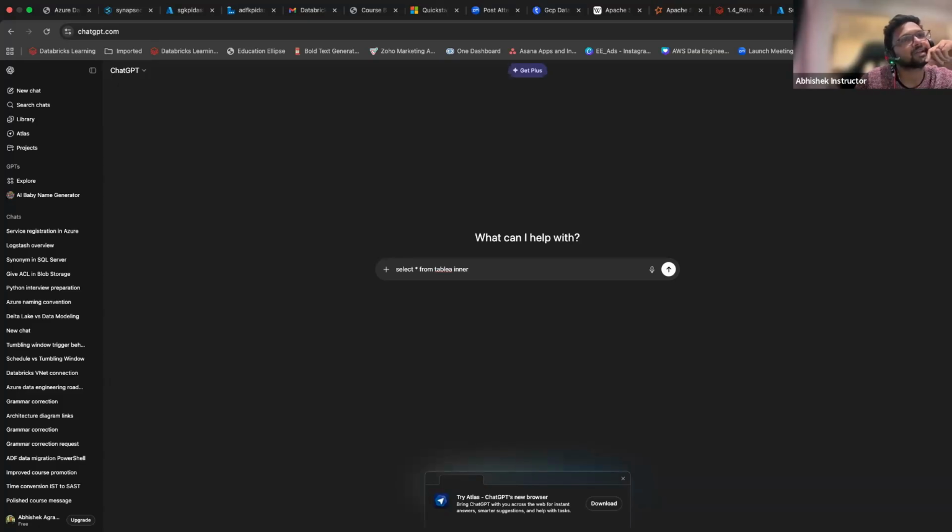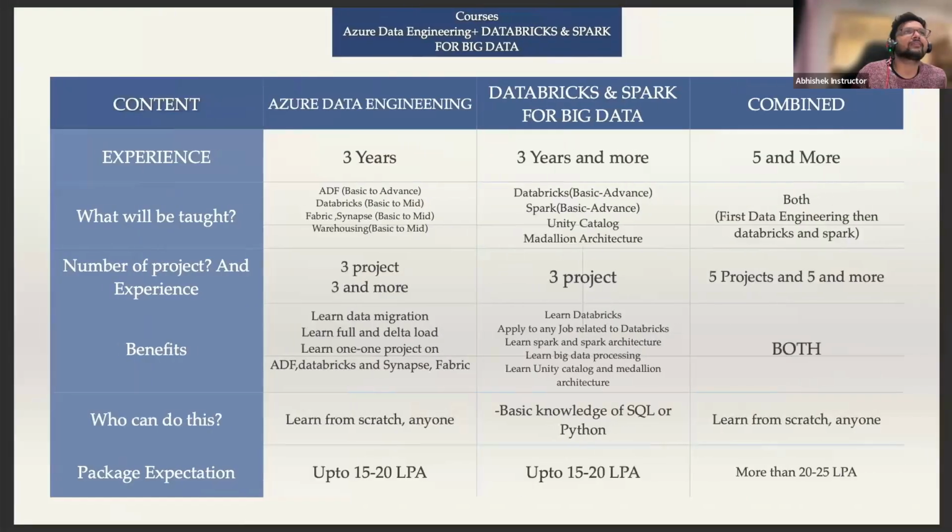Yes, so you can stay in touch on WhatsApp, and for you, I recommend a combined course. If you feel that you know Data Factory already, then you can learn it by yourself. But I feel that you should go for a combined course because you are an experienced person, and learning Data Factory is also important for you, which you learn in the Azure Data Engineering course curriculum. You can start with Databricks and Spark, and then you can slowly learn the Data Factory part of it as well.